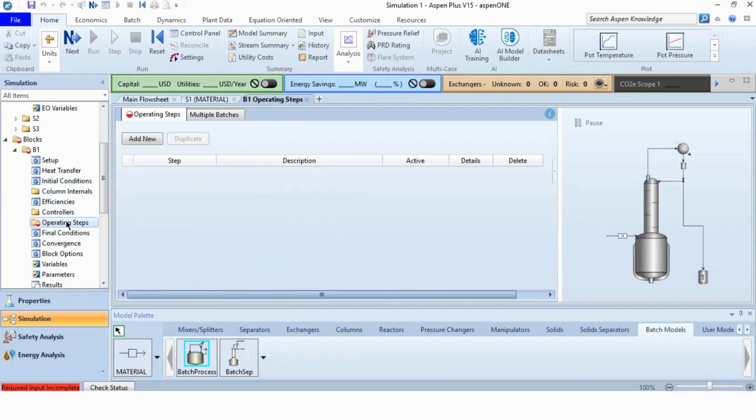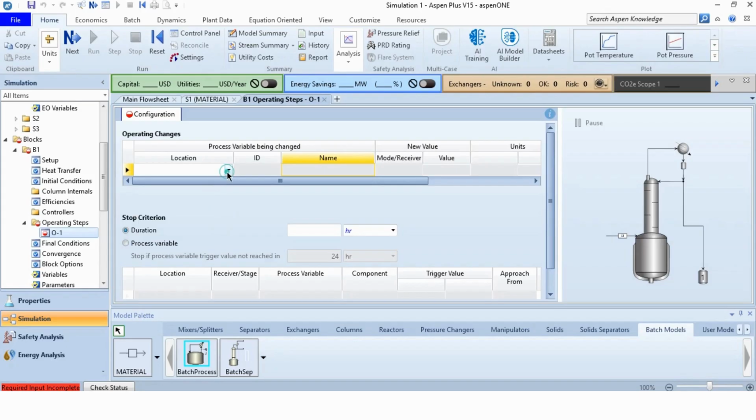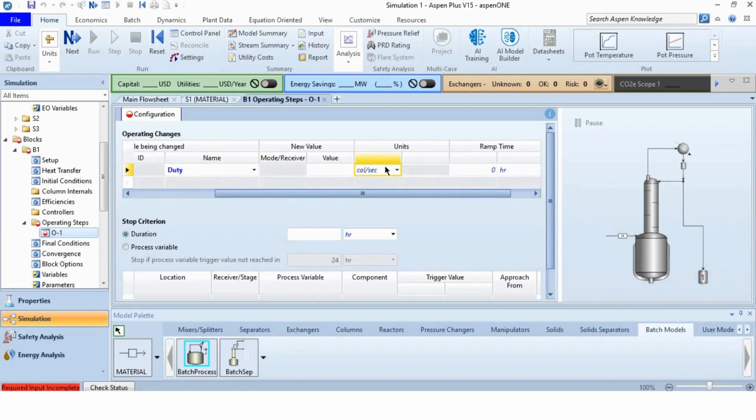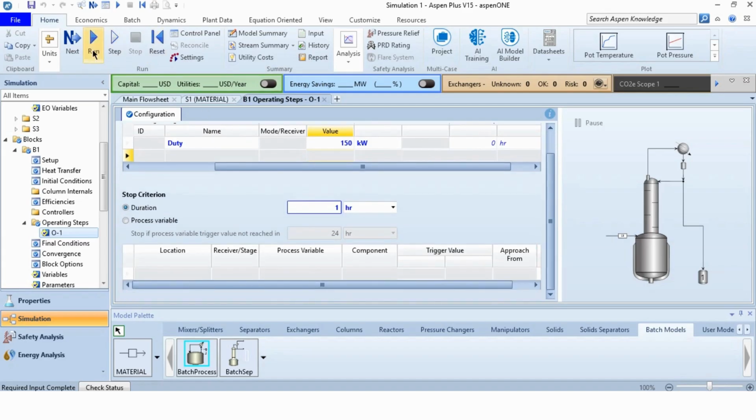And then in operating steps, we will click on this add new, and we will go here in O1. The information that has been given to us for operating changes is jacket heating, which is duty, which we have already specified. The unit is kilowatt and the value is 150. The stop criterion is that we want to run this batch for 1 hour to see how much changes occur or how much separation takes place. So now we will click on this run button, and obviously it will take maybe 1 minute or maybe 30 seconds.